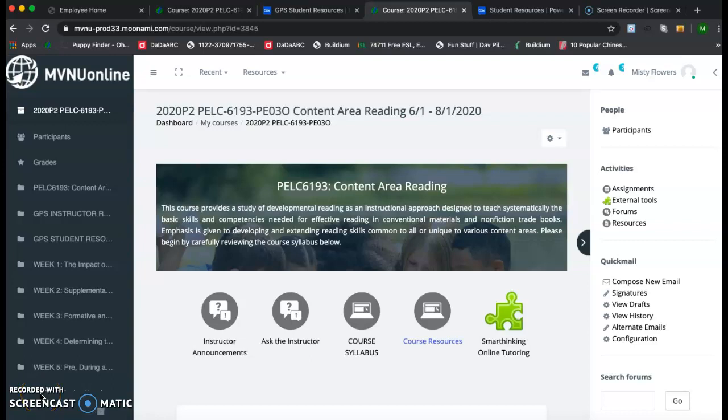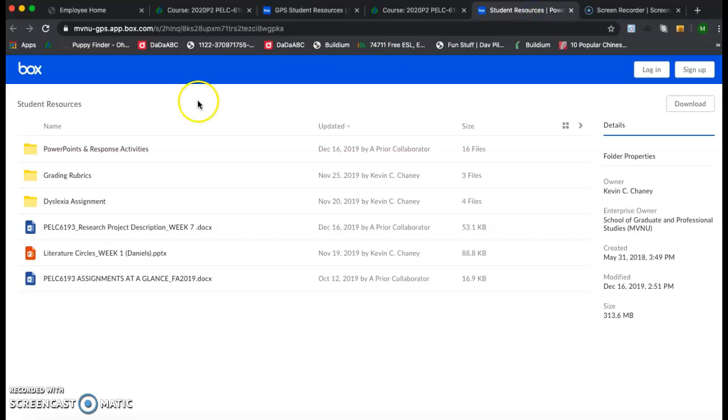Hi everyone. Before I start to review our syllabus for 6193, I would like to call attention to a few resources that you will want to be aware of on Moodle. Please be sure to check out the course resources. In the box, you will find the PowerPoints and the response activities for the PowerPoints, the grading rubrics, the dyslexia assignment, your research project description.